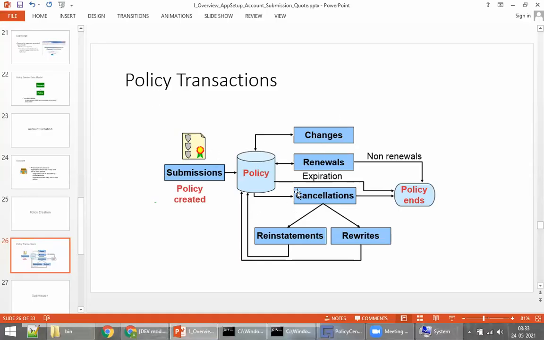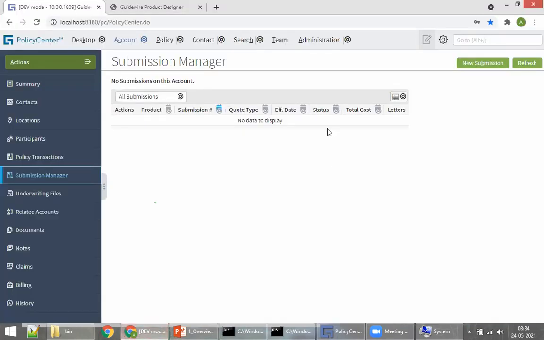These are various transactions we can see. First we'll create a submission, then policy change, renewal, cancel, reinitiate, renew. Today we'll be looking at this submission transaction, how to create this first step. You can see the policy is getting created over here. So first what I'll do, I'll just click on submission. I'll click on new submission.